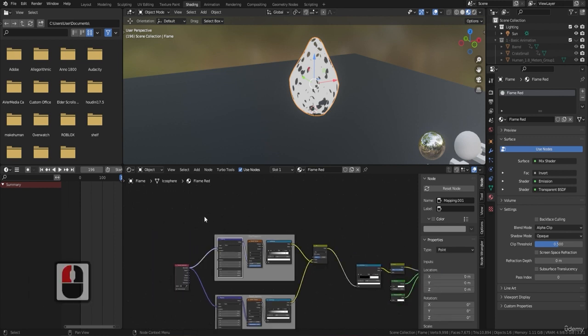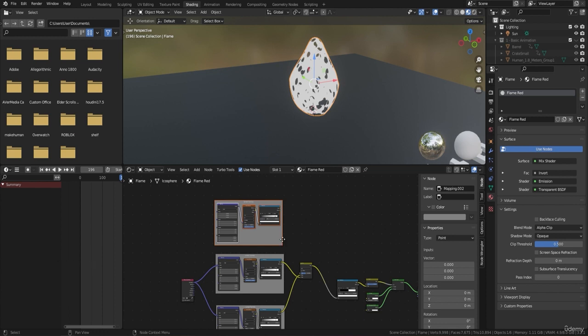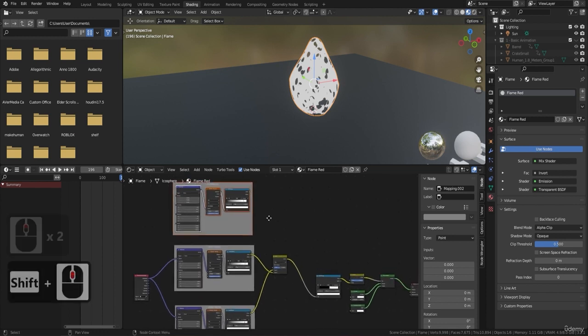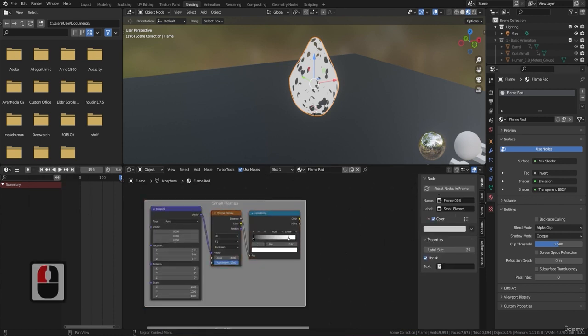And finally, I want to duplicate this one here, the small flame. So I'm going to grab it, going all the way around like so, and press Shift D, which means the frame will come with it as well, which is exactly what we want. Then I'm going to name this mid flame. So I'm going to grab this and call it mid flames.